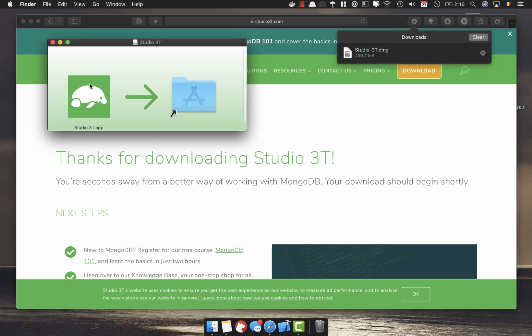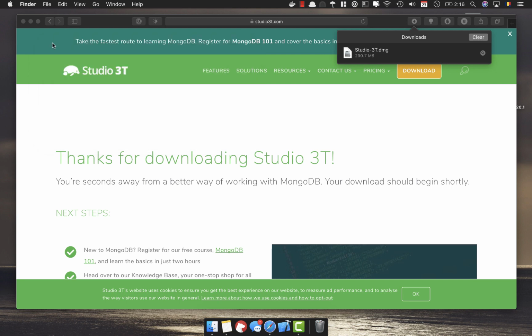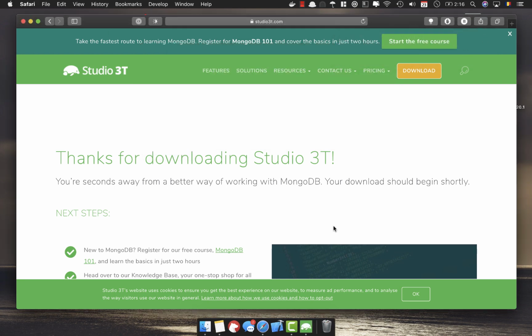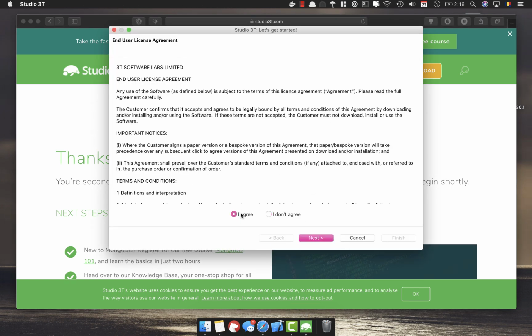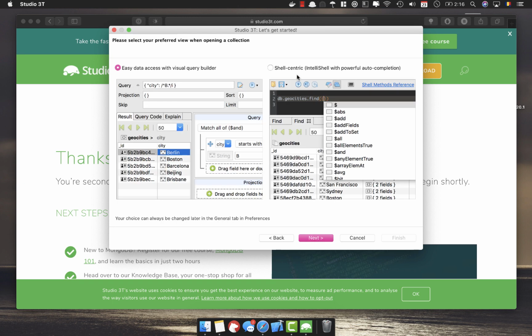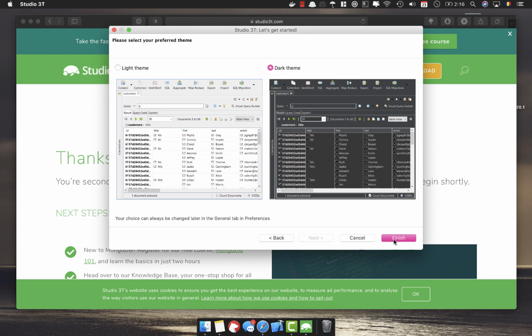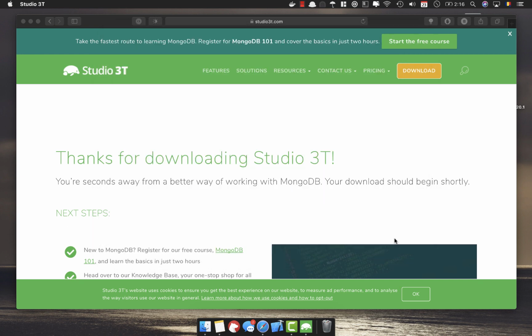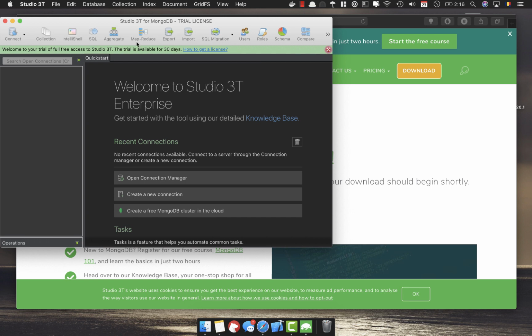Let's try it. Okay. That's it. And when I open it, I should have here the possibility to connect the MongoDB to this graphical tool, right? Easy data access is okay. Let's choose the dark one. And here we are.